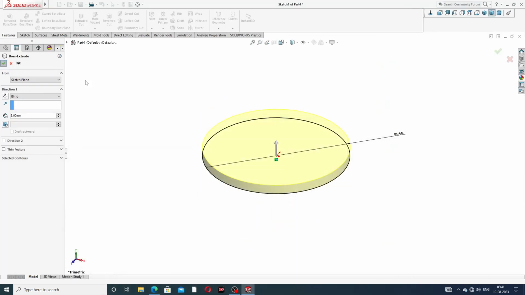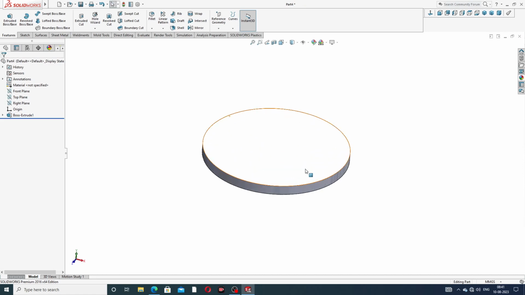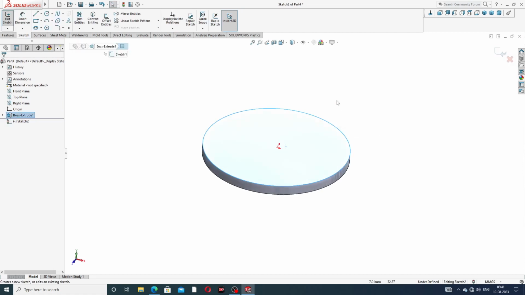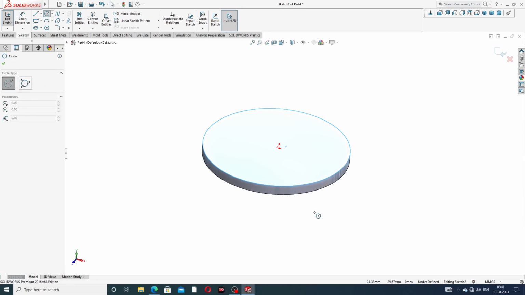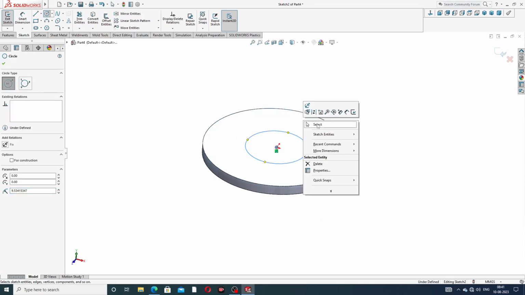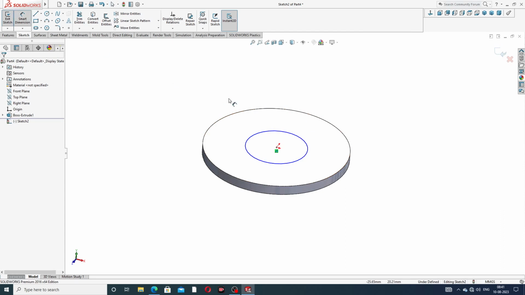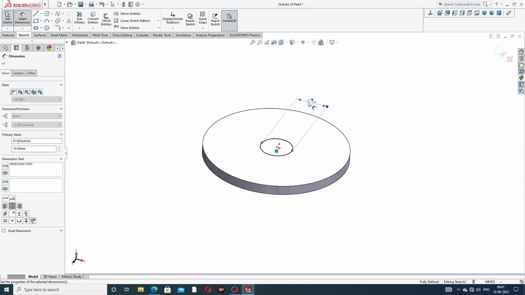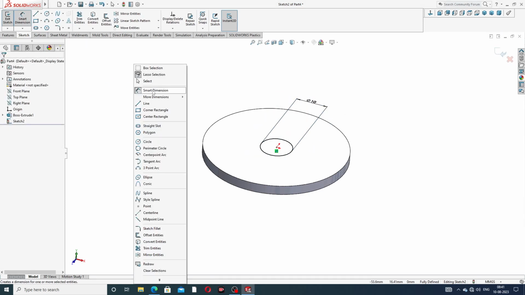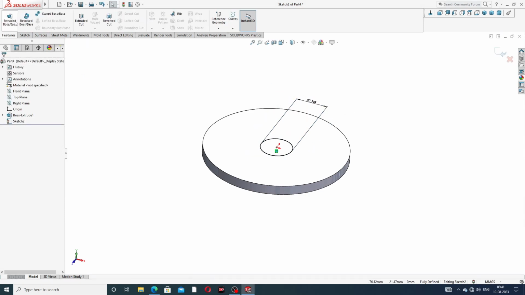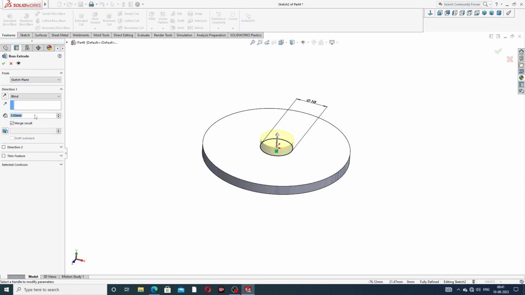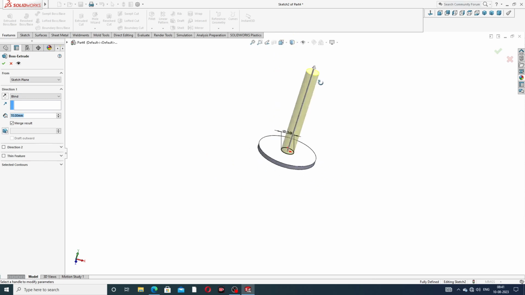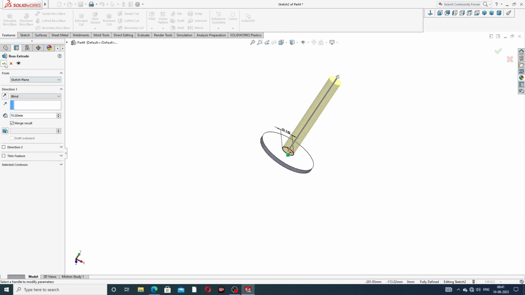Click OK. Again select this face, sketch and draw a circle. The circle diameter is 10 millimeter. Use extrude boss, and the length is 70 millimeter. Okay, 70 millimeter is perfect, and click OK.